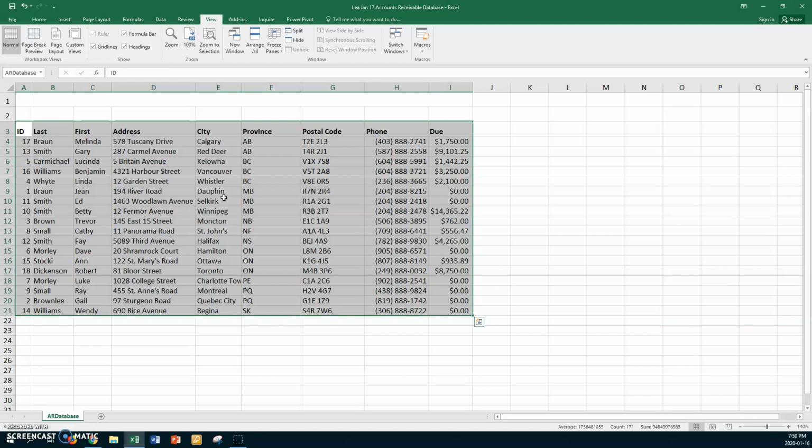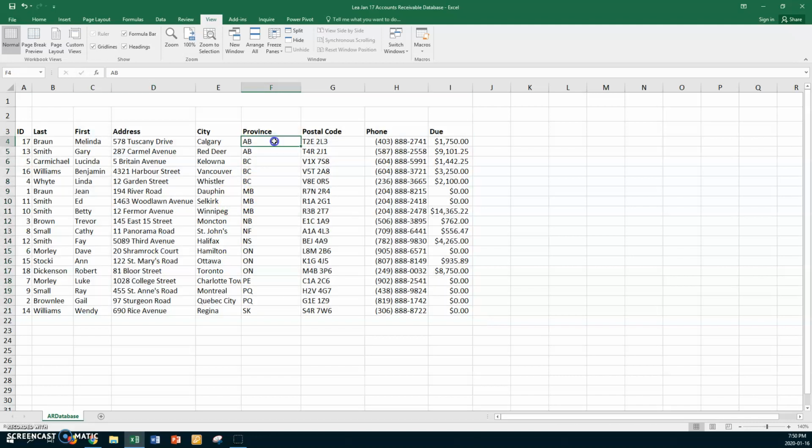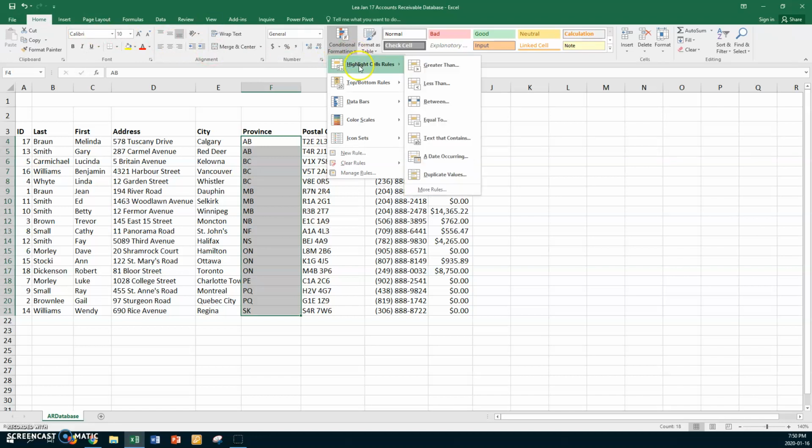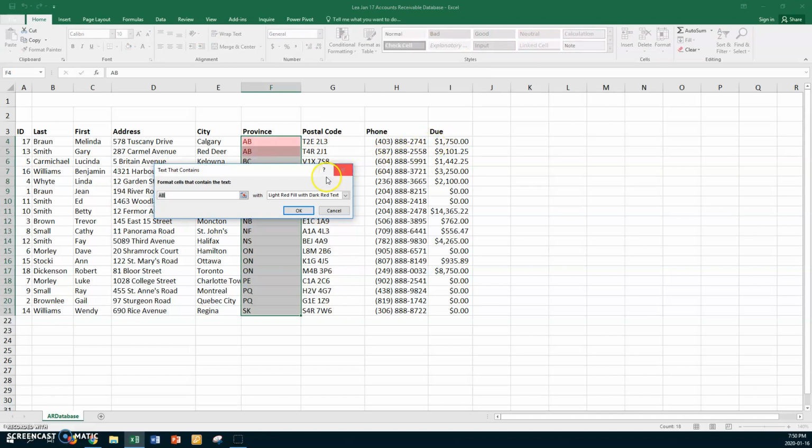Now, the next step is we're going to do some conditional formatting. I know you've done some conditional formatting, but I want to do some more with you. I want you to select cells F4 down to F21. Now we're going to go to your Home tab, then Conditional Formatting, and choose Highlight Cell Rules, Text that Contains. This time we want it to contain AB.